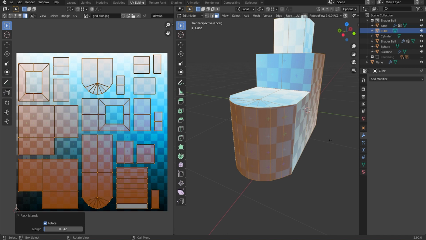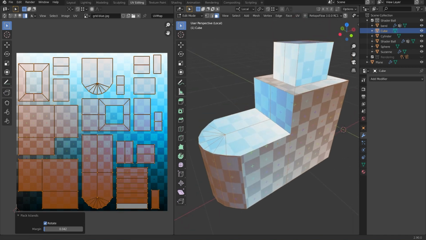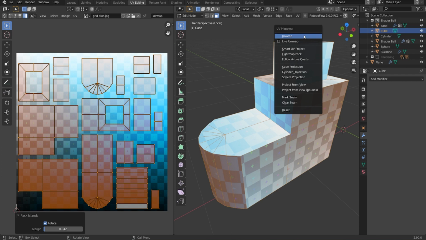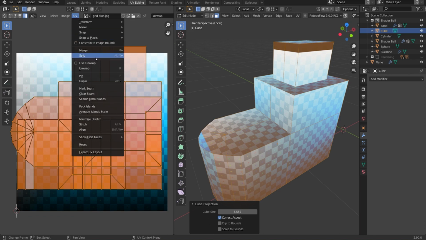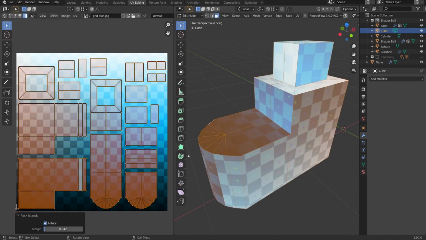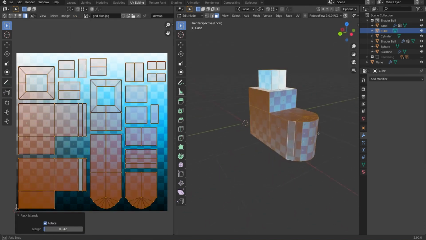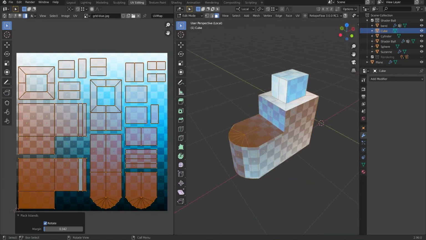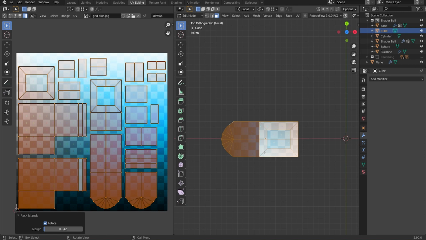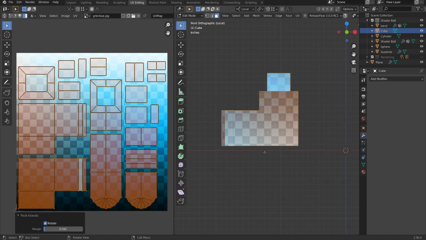Now there are a couple different projection methods besides Smart UV Project. You can find those by hitting U or going to the UV menu. And we're mostly going to look at these three here. First is cube projection, which is not going to pack our islands for us. So to see the actual result, let's go to UV and pack islands. There we go. And as you can tell, it does a very similar thing. But what it's doing is it's just projecting from the top, the side, and the front.